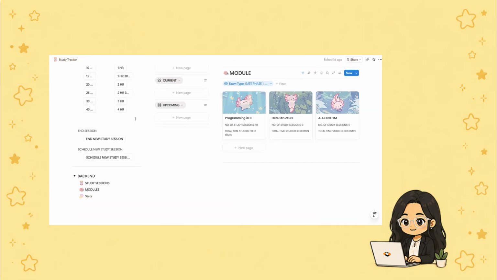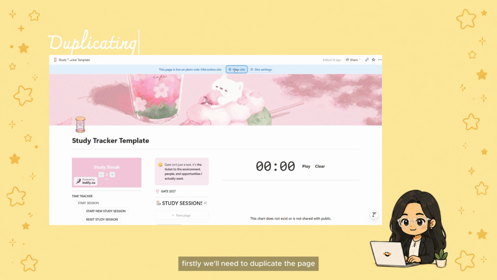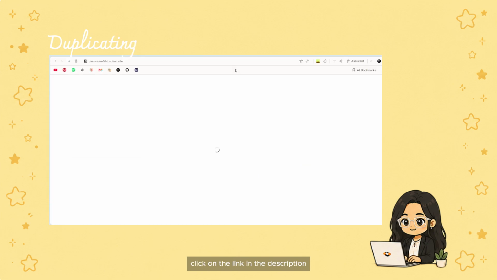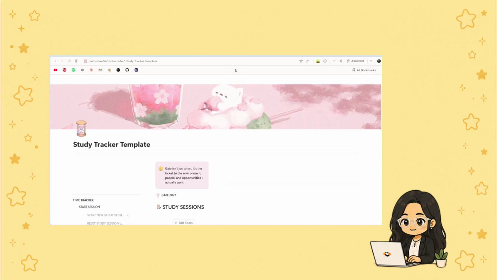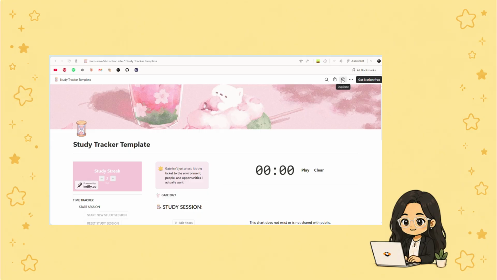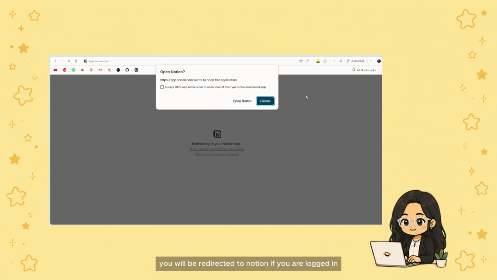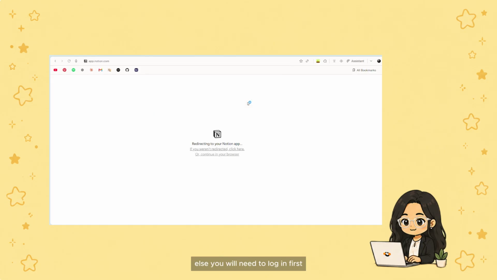Now let's set this up for yourself. Firstly, we'll need to duplicate the page. Click on the link in the description, and then click on the duplicate icon at the top right corner. You will be redirected to Notion if you are logged in, else you will need to log in first.